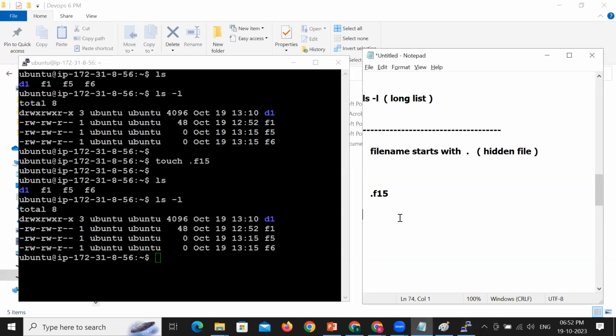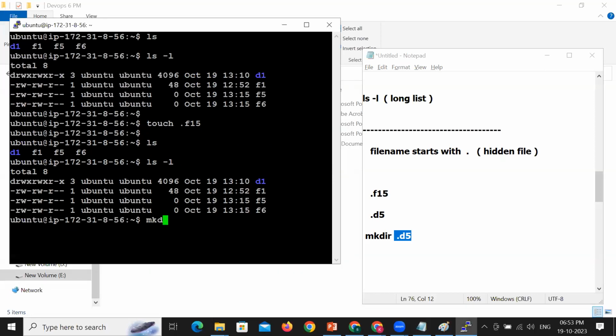Can I create a directory also? Yes. I want to create a directory with the name starting with dot, followed by a directory name, something like .d5. mkdir .d5, directory gets created. This is also a hidden directory. Like how when a file name starts with dot, it's a hidden file, similarly, when a directory name starts with dot, it's a hidden directory. So let's experience it. mkdir .d5, directory got created.